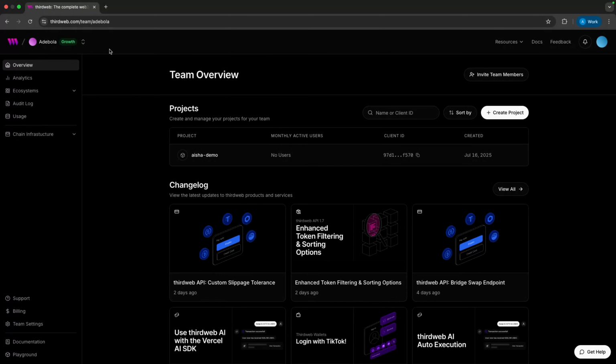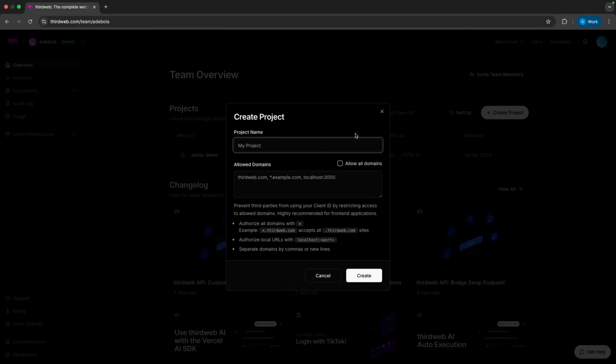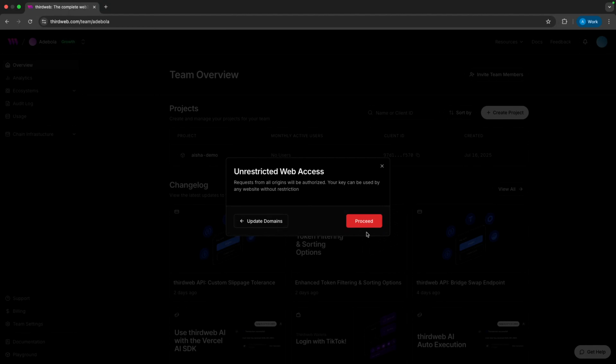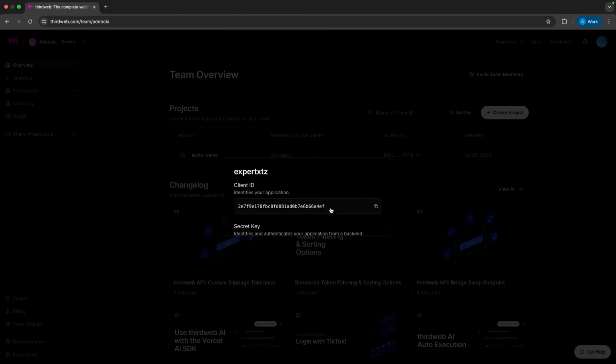So we're going to use ThirdWeb's SDK to connect to our users' wallets. And we're also going to use the ThirdWeb SDK to interact with our smart contract on the Etherlink testnet. So I'm going to click create project, and I'm going to call this, well, I'm actually going to call it just expertise. Right now we are allowing all domains. I'm going to click create, click proceed.